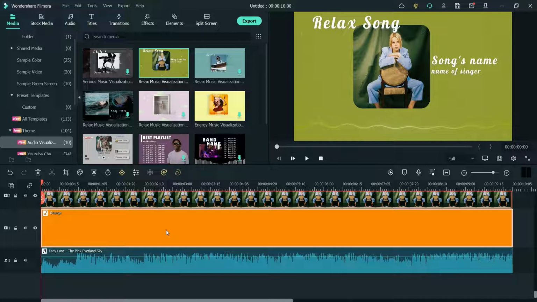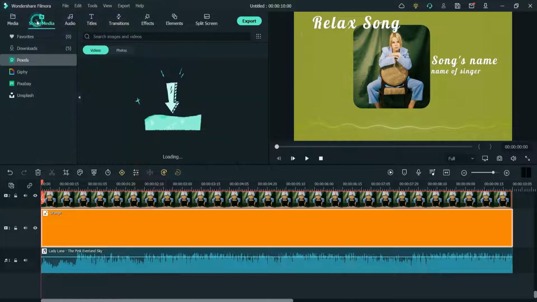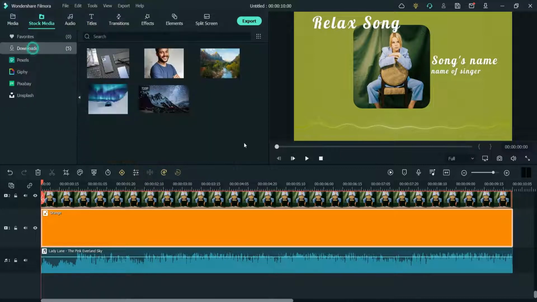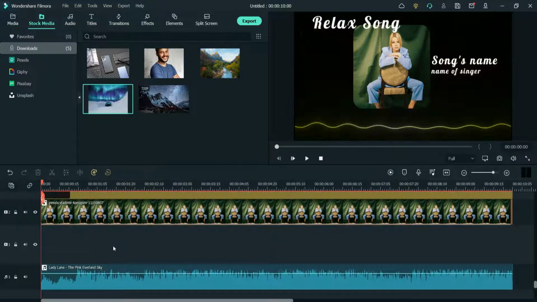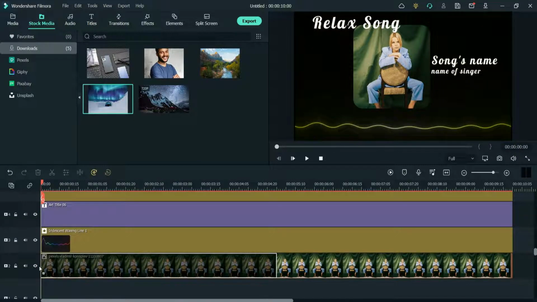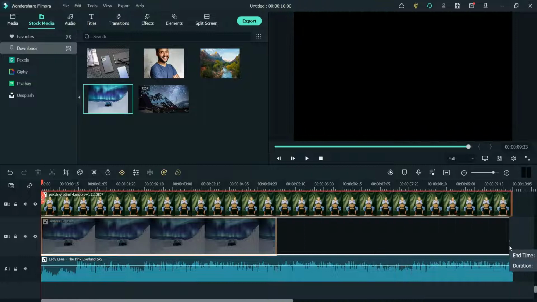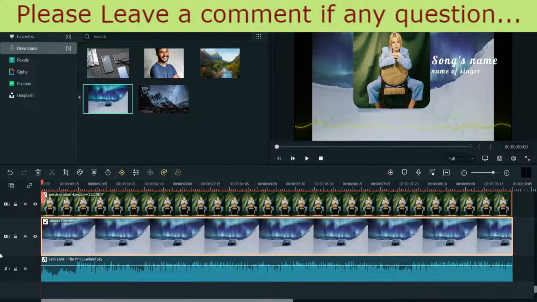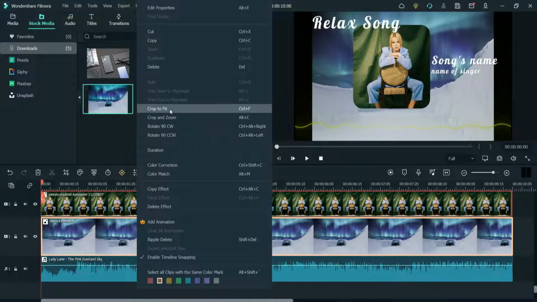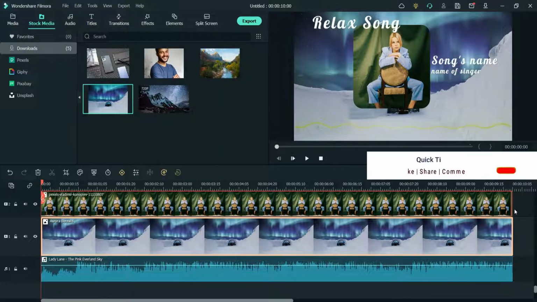Let's say some background image. Let me try image. I'm going to stock media, and I have some of the images downloaded. So I'm going to use one of them. I'm going to delete this one and add an image here. So this is the background image. Let's stretch it. Okay, now let me crop to fit, so it will fit on the screen.